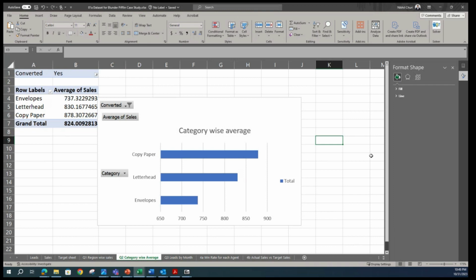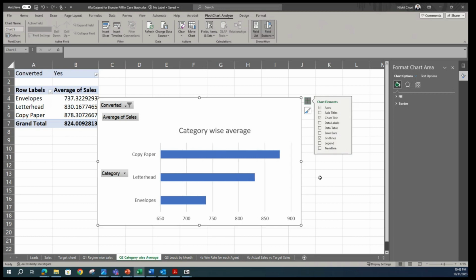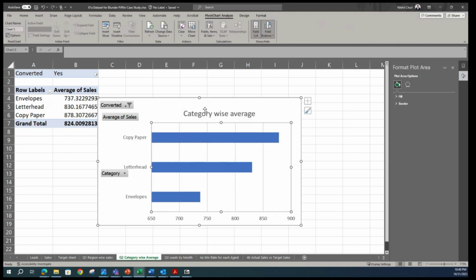If we can remove this legend of this total also, that's all is needed. So you see, as of now, it doesn't give us any valuable information. So going to this plus, and I will uncheck the legend, and this total will go away. I'll reorganize this and make it more presentable. So this chart clearly tells us which category should be prioritized.